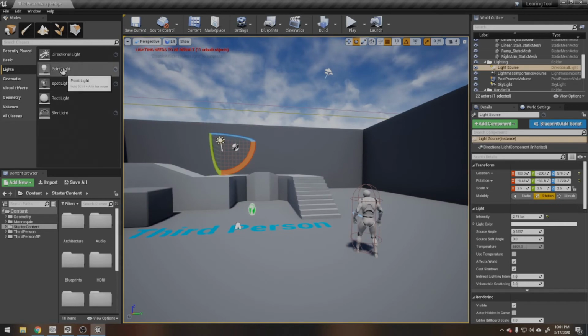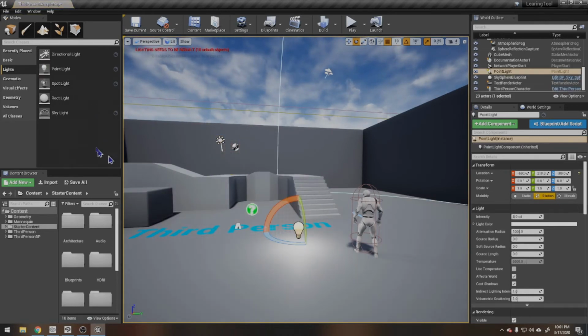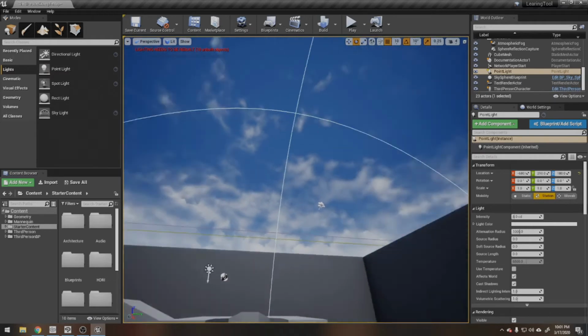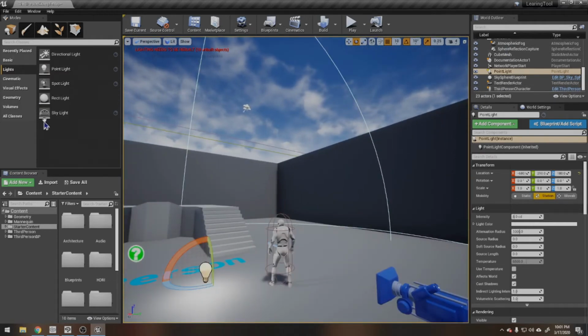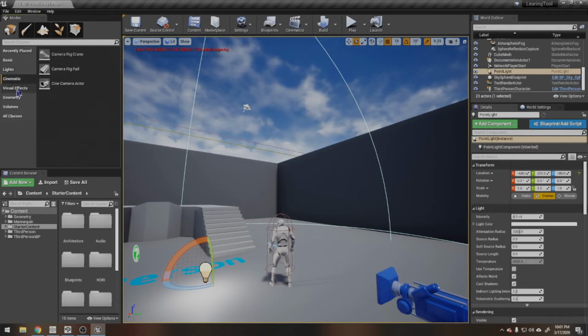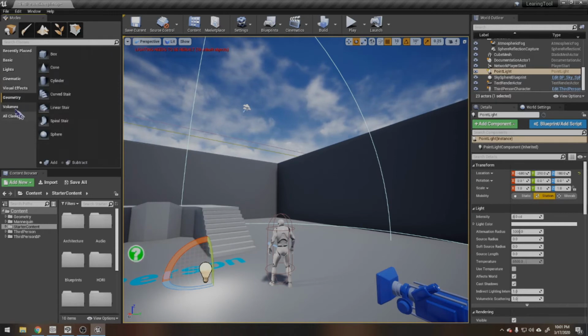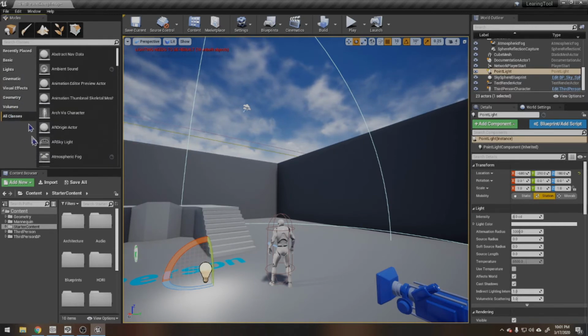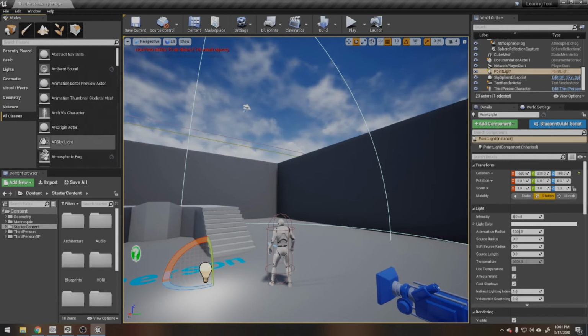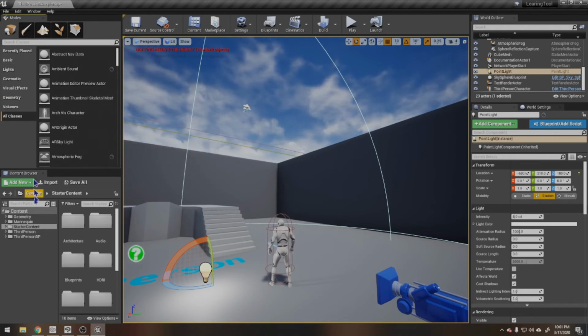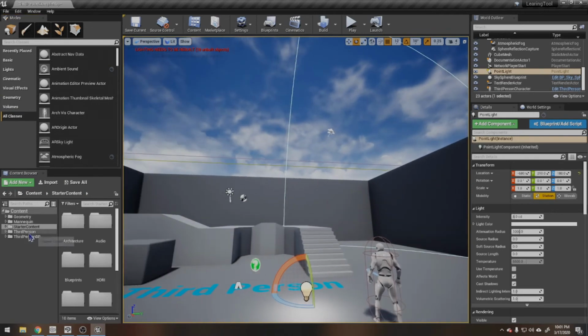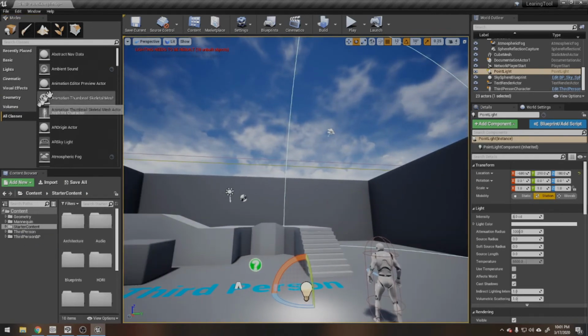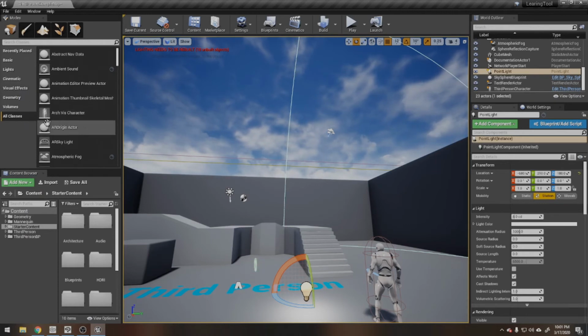So that's a light. A point light is just kind of like a light in the scene, as you can see. A spotlight, a rect light, and a skylight. And this has a skylight in it too. Where is it at? We'll find it. You have volumes, visual effects, geometry, etc. So these are some basic things all around that could be quickly placed in the world. So here's your basic things that can be placed in the world you can start playing with.